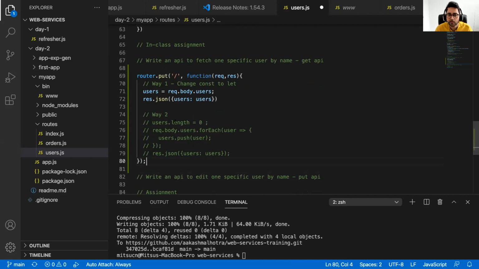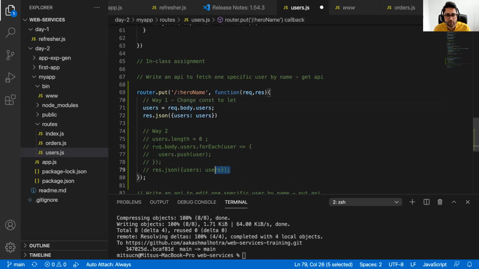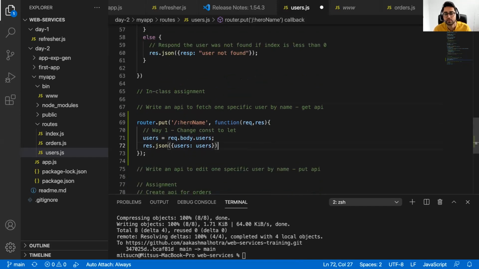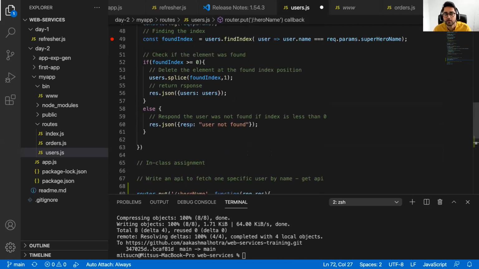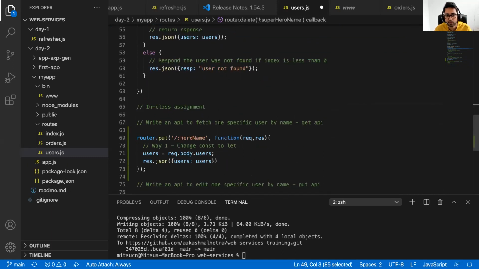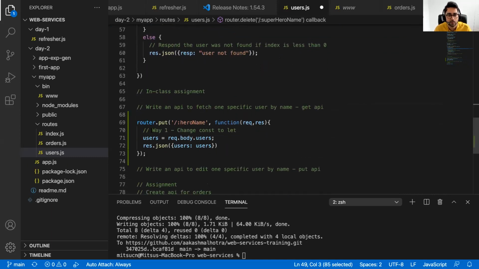This isn't the way that you guys make me do your assignments, right? Just want to make sure. Put request, right? Hero name, right? And in this case, I'm going to remove this, right? So we want to edit one specific user here, right? So we would have to look for that user exactly the way we did here, right?